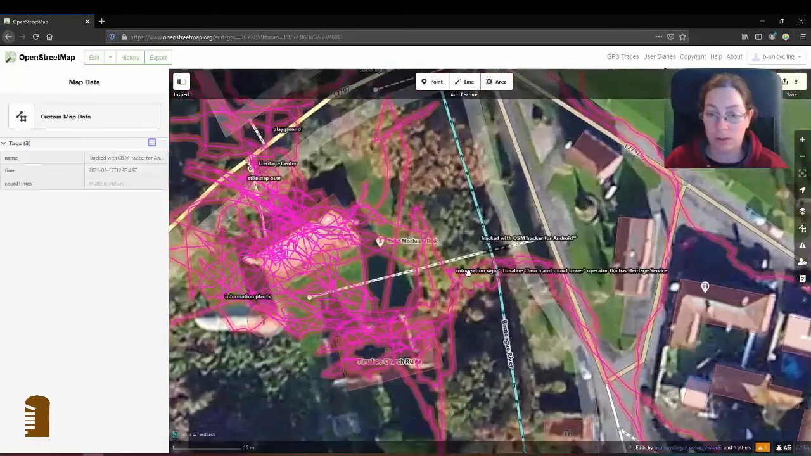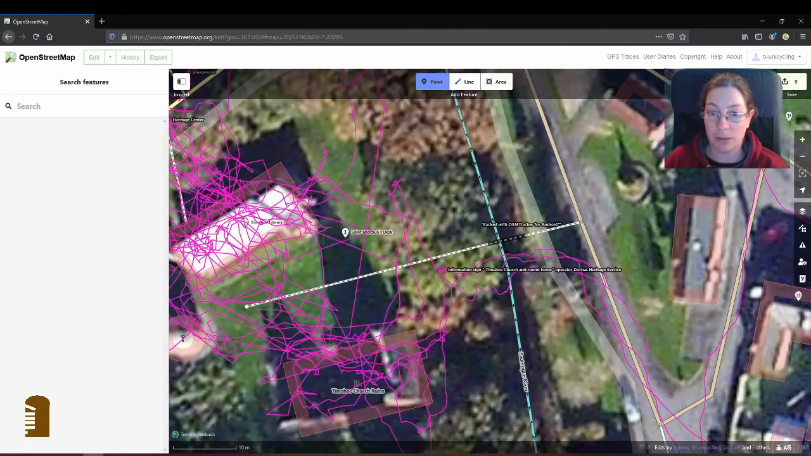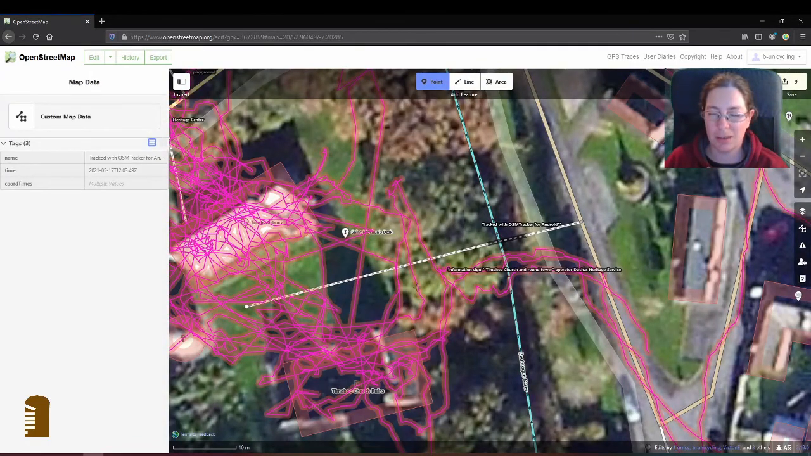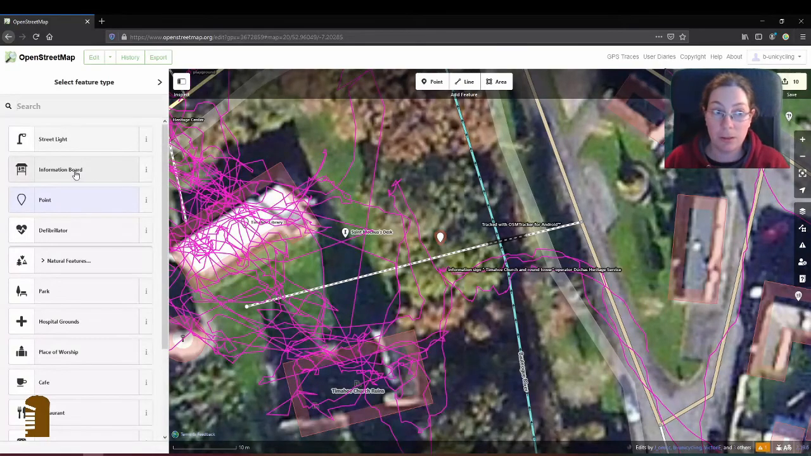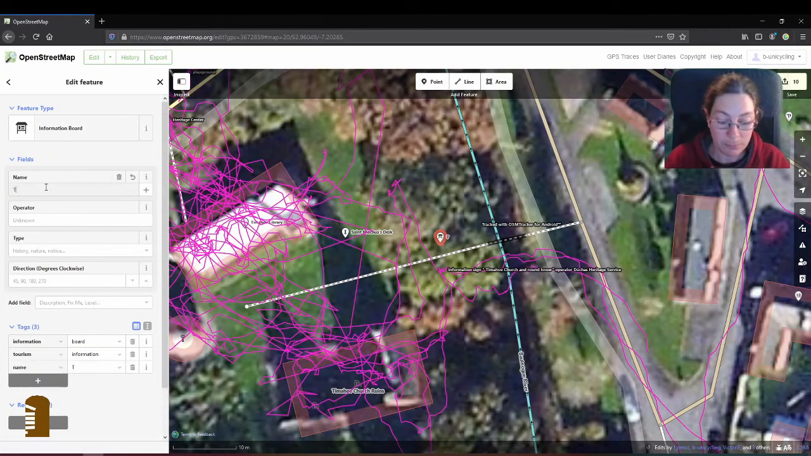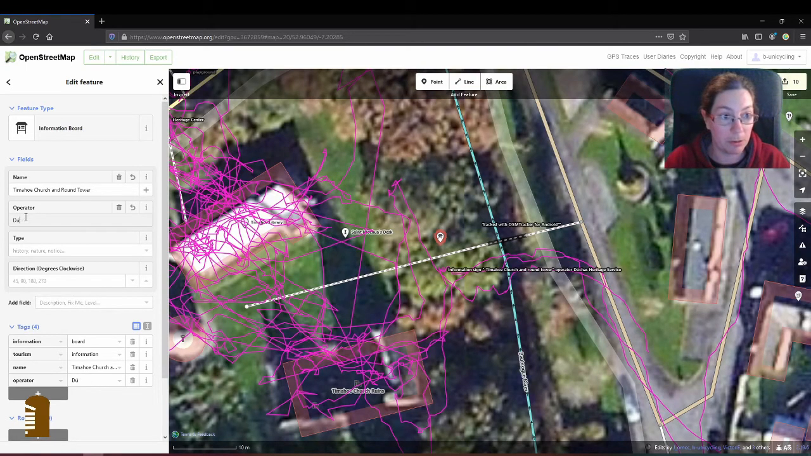Okay, so there's another information sign here somewhere. I think it would be useful if I had the Mapillary already. I have uploaded it, but it's not available yet. I think it was just after crossing the bridge, somewhere here. Another information board, Timahoe Church and Round Tower. And the operator is Dukas Heritage Service.